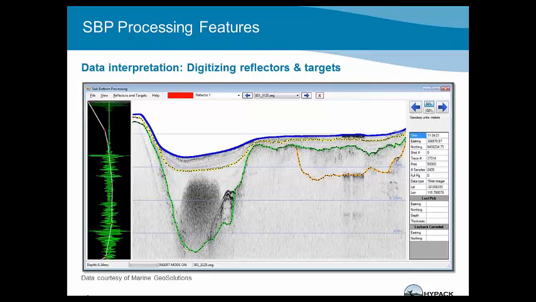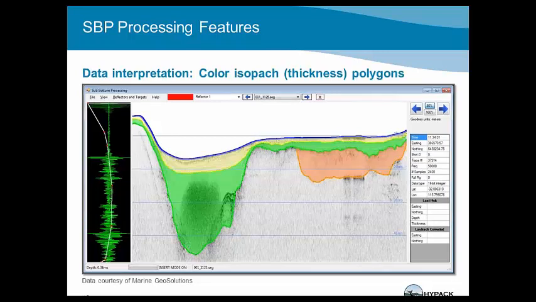In terms of data interpretation, HYPACK supports the digitizing of reflectors and the digitizing of targets within the sub-bottom profiling data. In terms of reflector digitizing, we support the digitizing of up to 20 individual reflectors, which can be assigned custom names and custom colors. What one can also do is colorize the various geological horizons according to their characteristics. And currently we support the colorizing of 3 individual HYPACK polygons.